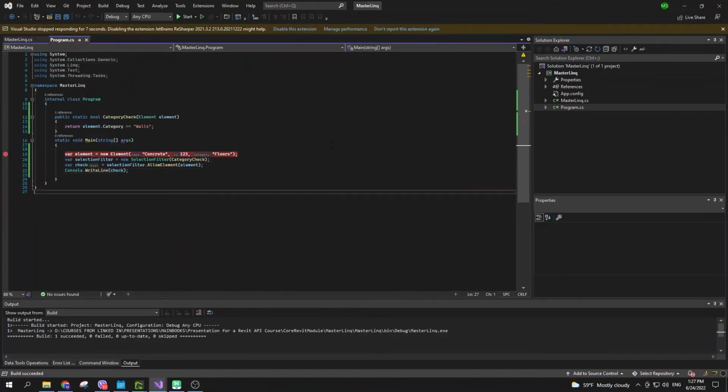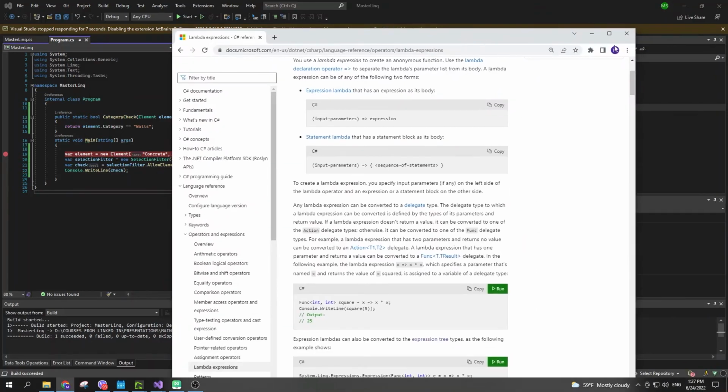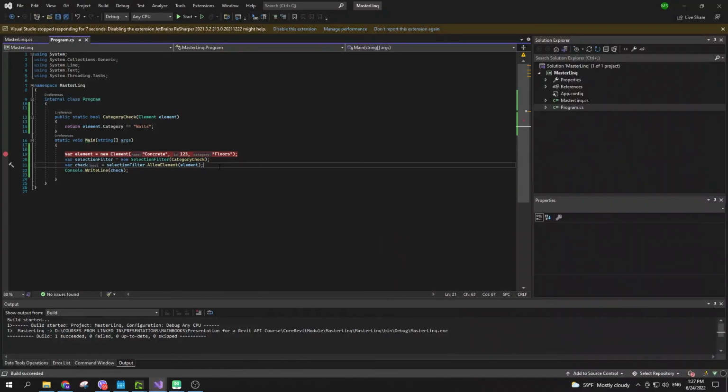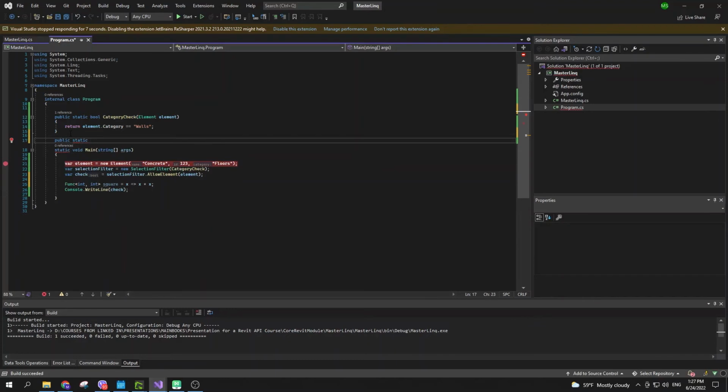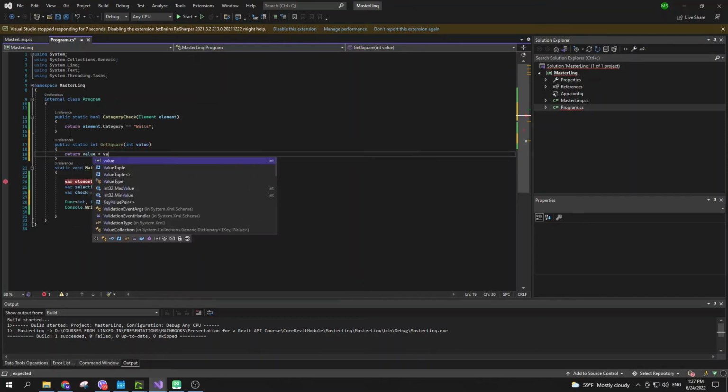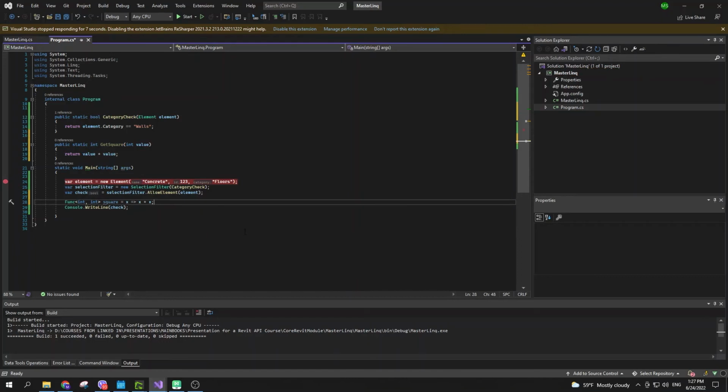But with lambda, so now if you go back, so now we know what this func is. So func is a delegate. So let's think of this as just a method that accepts integer and returns also an integer. Let's kind of copy this and paste it to our code. So I'm going to do this here so you can understand this better. And that part is totally equivalent to something like this. For example, get square, where I have like an integer value, and I'm going to return value multiplied by value. That part is totally the same.